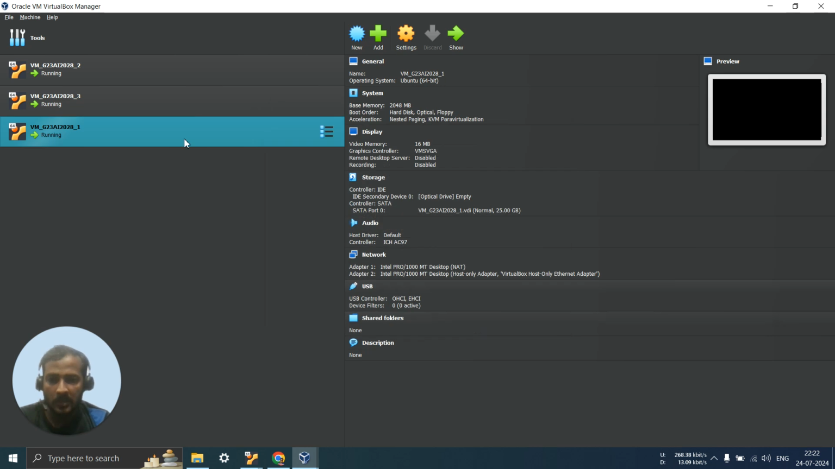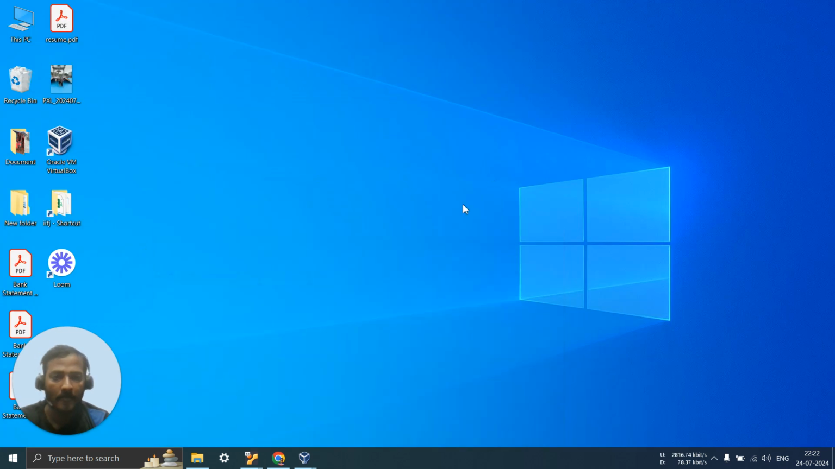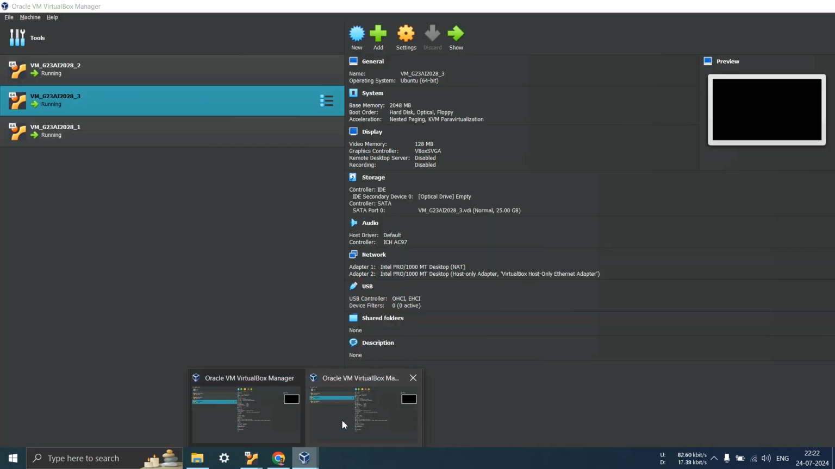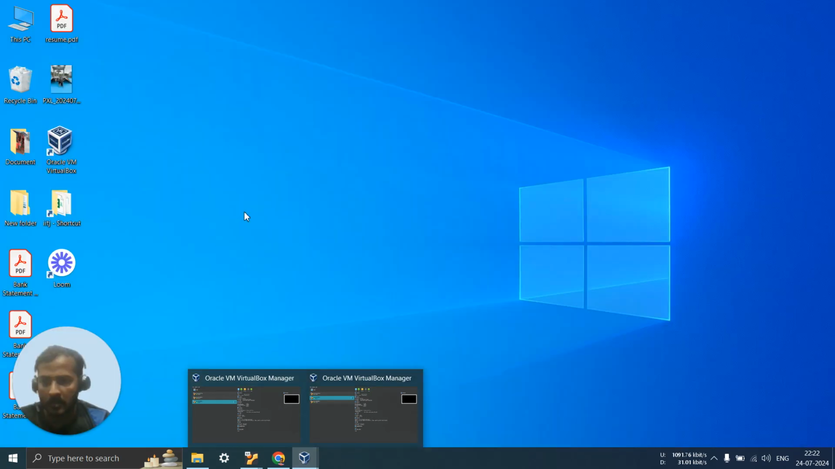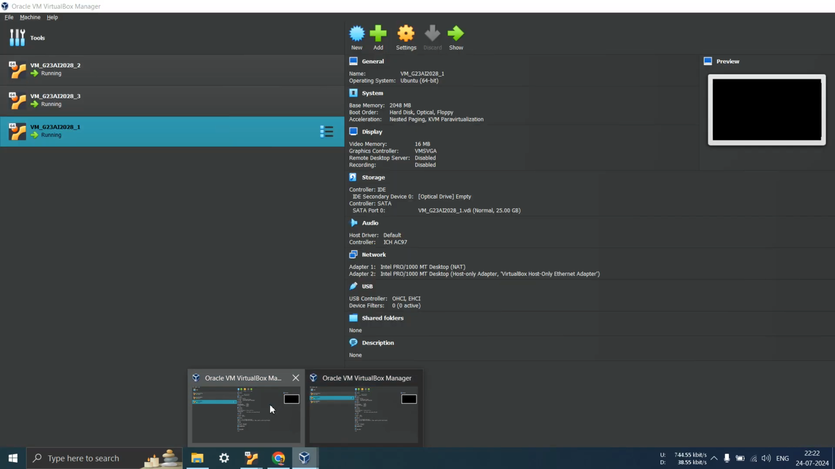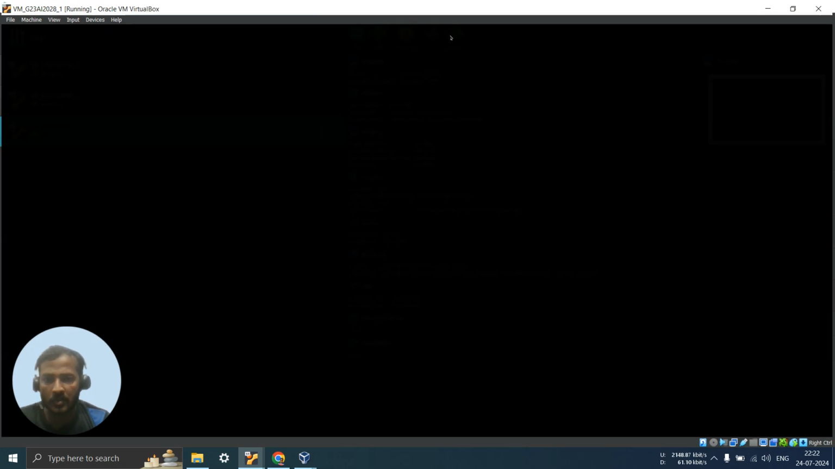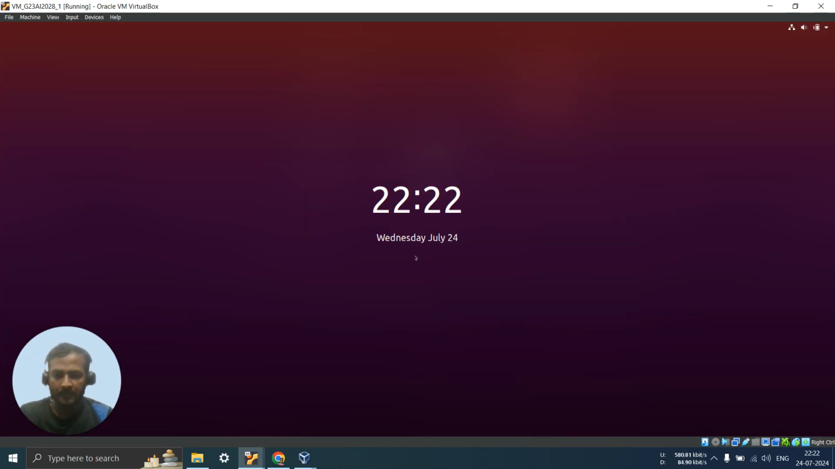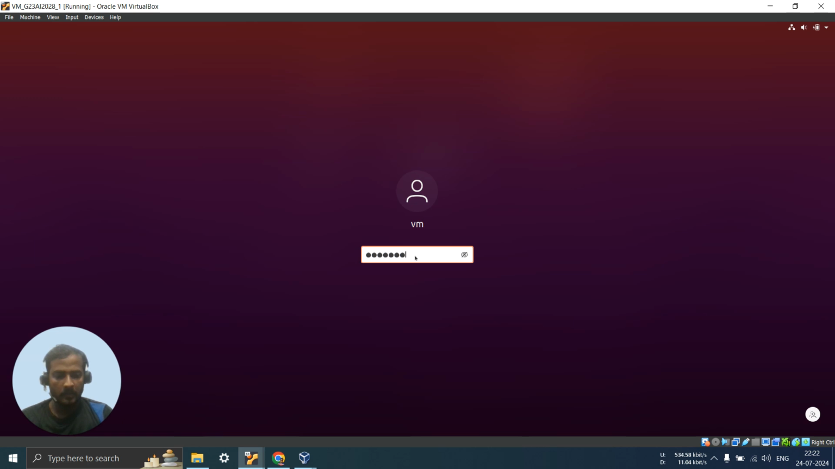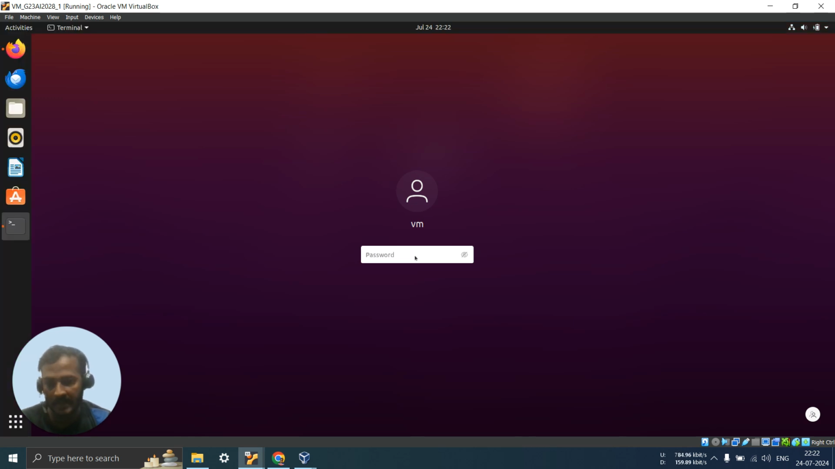Similarly, I have to do it for all three to make it work. So let's dive into the VirtualBox itself. Let me switch back to my VirtualBox 1. For each of my users, I have kept the username easy and simple, that is VM, and the password as 123456789.